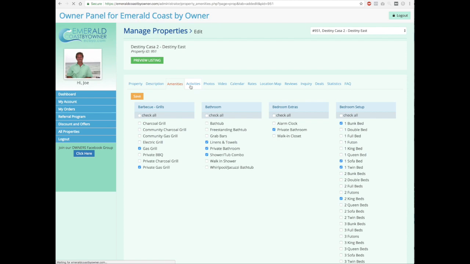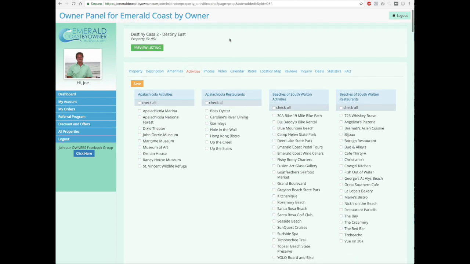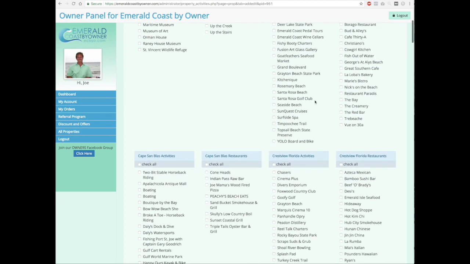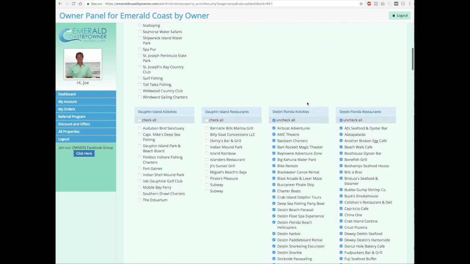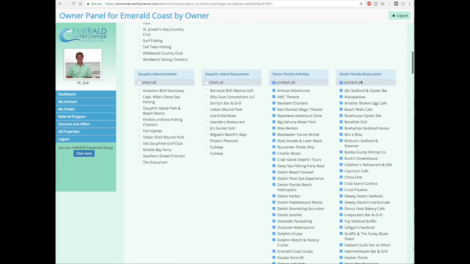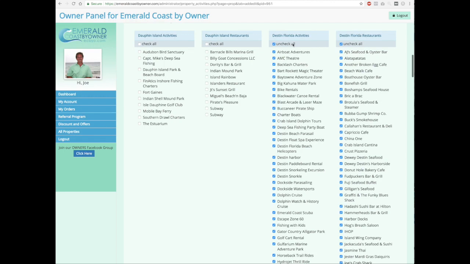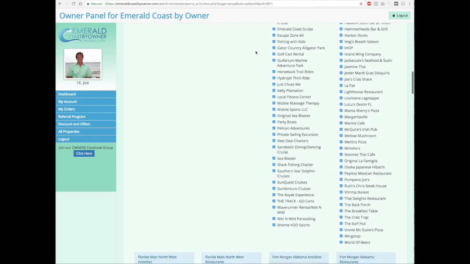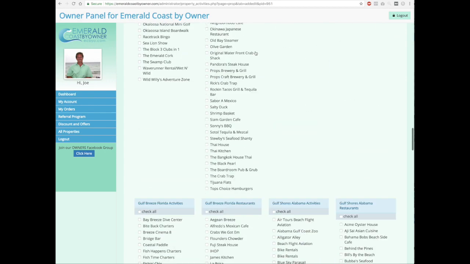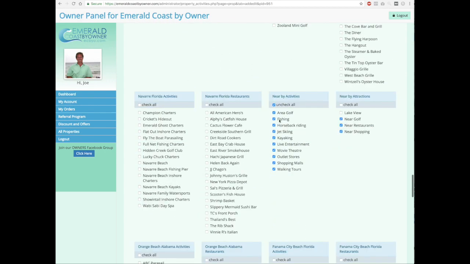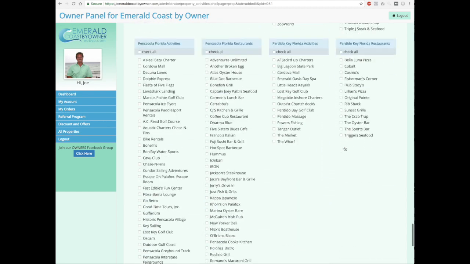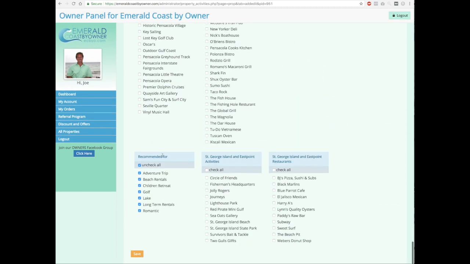Come over to activities. So in your activity section, all these are broken down by cities. This property is in Destin, so we have all of the Destin categories selected. You can simply uncheck and check all. Come over to nearby activities, nearby attractions, and also what this property is recommended for. Simply hit save.